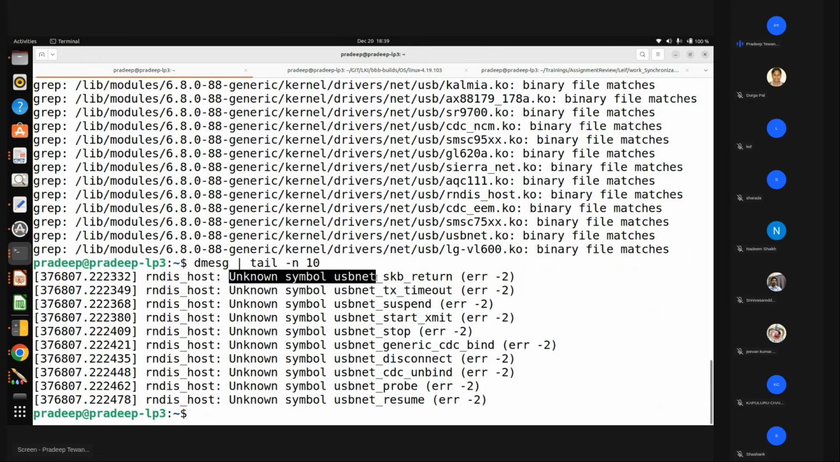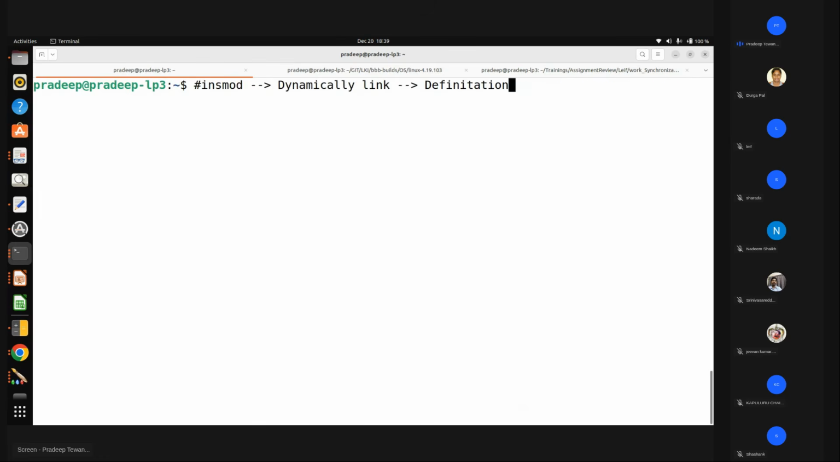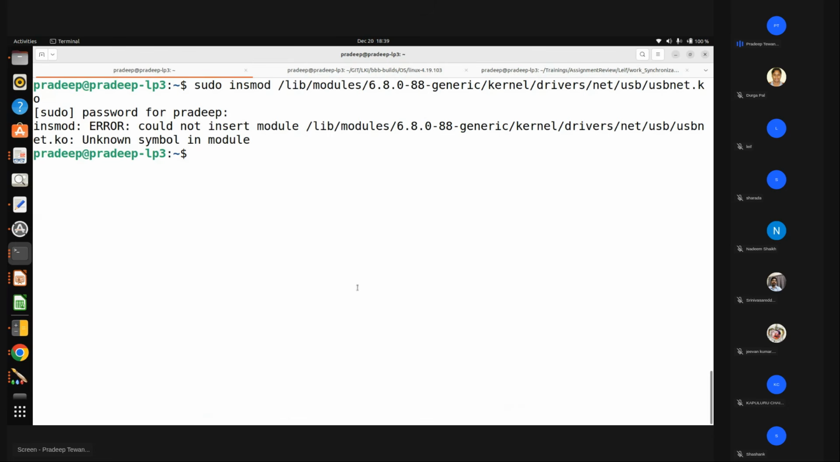So now I have usbnet. This module needs the help of usbnet, so let me just go and load the driver usbnet.ko. It will prompt for the password, I'll put it in. But now again I get an error: unknown symbol. That means even usbnet is dependent on something else. So let's again do dmesg and tail -n 10.